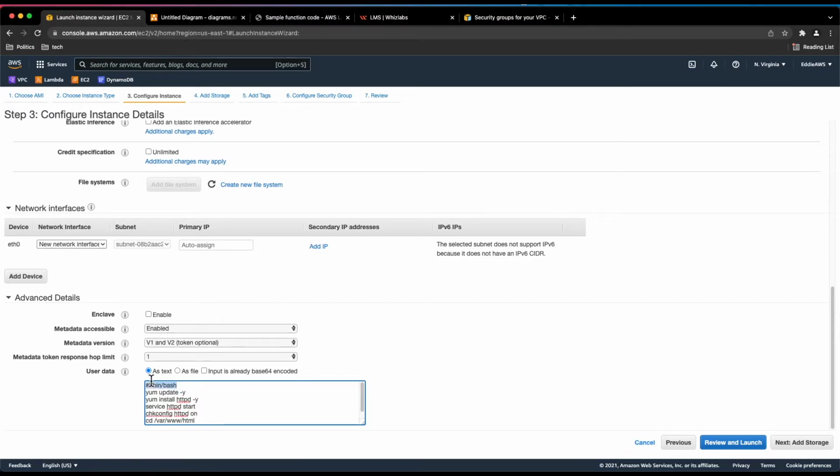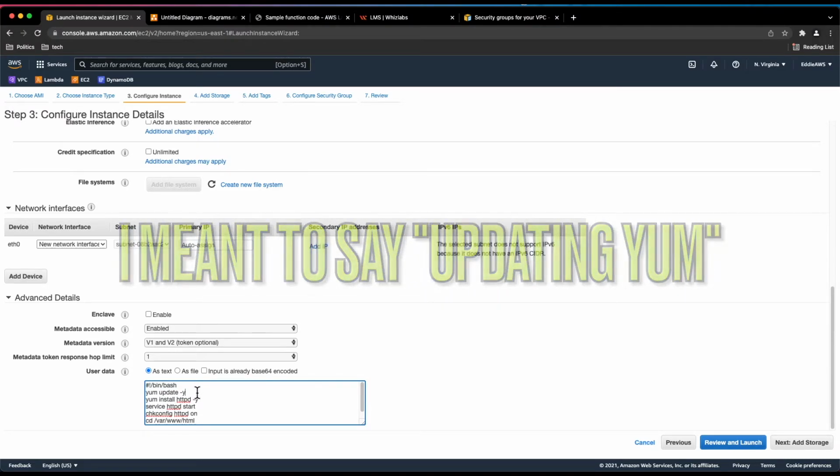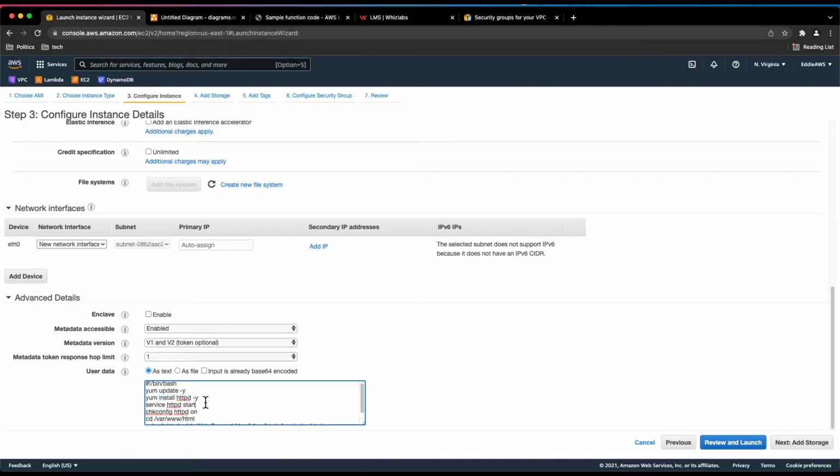This bash script is basically updating packages as soon as the EC2 instance is launched. It installs the Apache server, it starts the server, and then goes to the HTML directory and creates this file, index.html, with a header that says web server 1 app, and I'm going to add up and running. All right, so this is just a simple script.